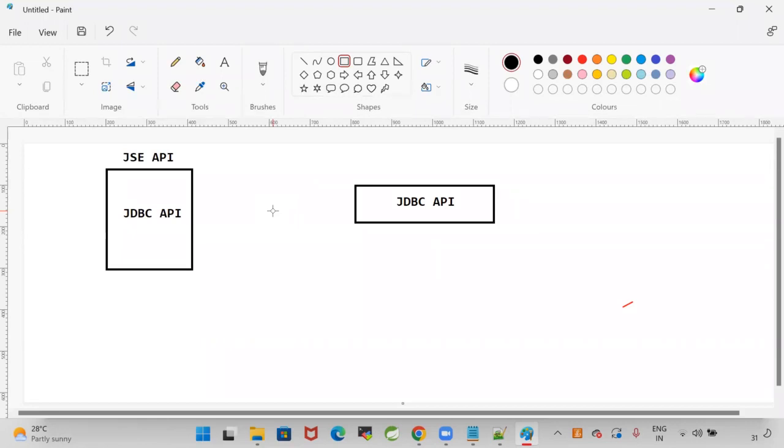At that time, Sun Microsystems people conducted one meeting by calling all the database vendors. Oracle company, come to my meeting. MySQL company, come to my meeting. Postgres SQL, come to my meeting. Microsoft, come to my meeting. You already know that Java is the number one language in the market, a very powerful language. The complete IT industry is running behind Java now. Every project is developed using Java.